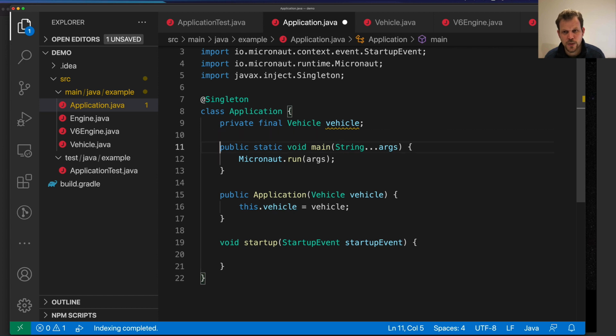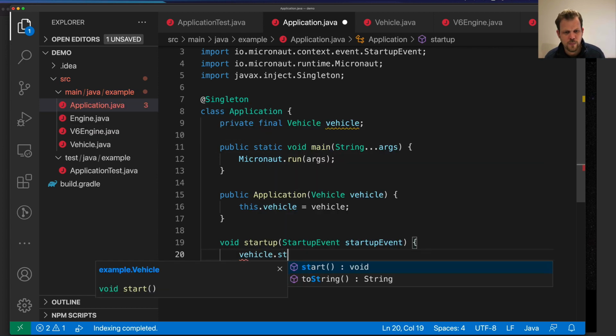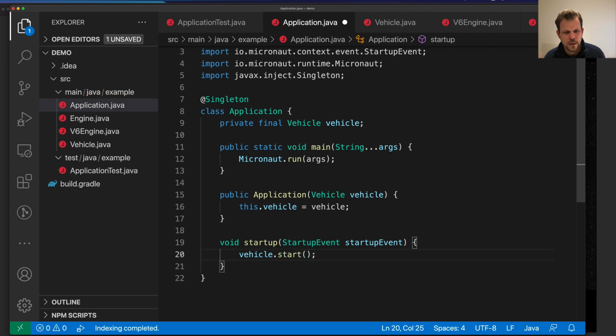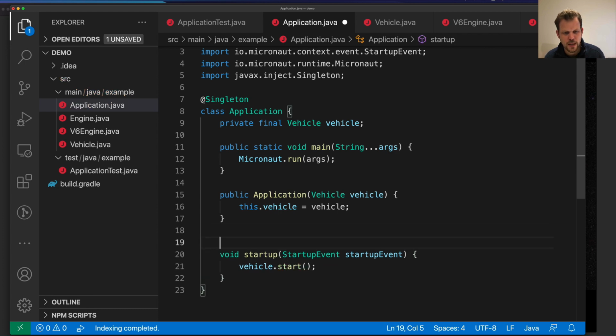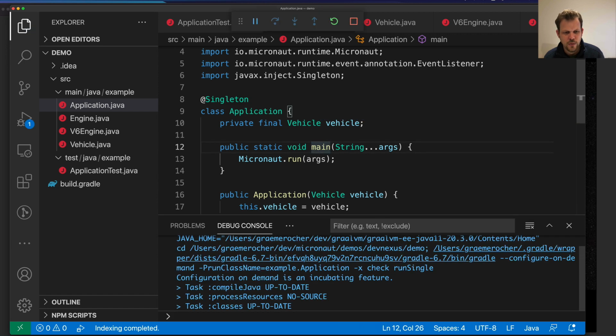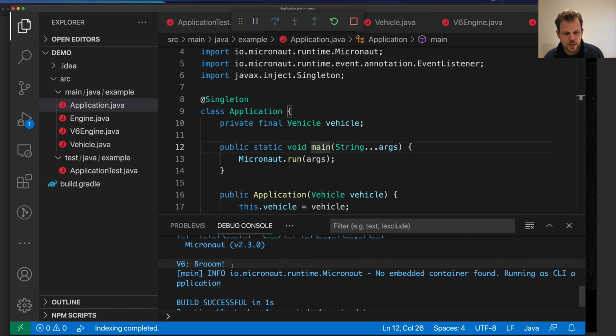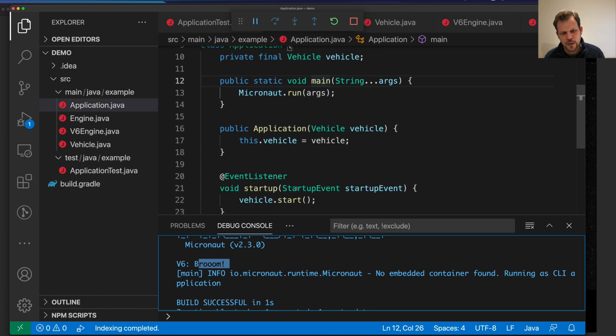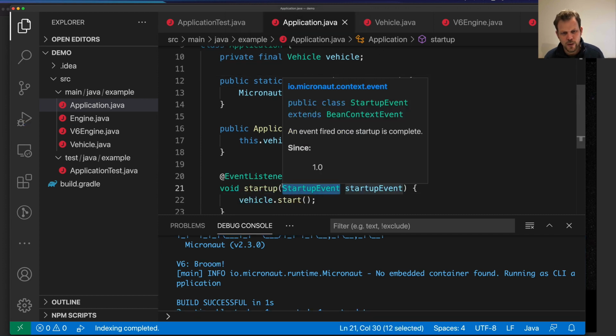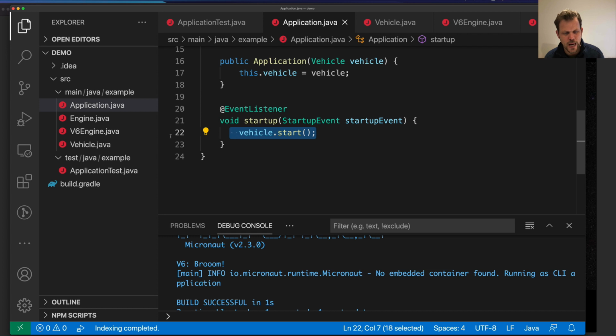And then what I can do is I can call vehicle.start from my startup event. Now, the only thing I have to do is make sure I annotate this with event listener to signify that the method is listening for startup events. So I add the event listener annotation, and now we should be ready to run my application. So if I run this now, you can see on startup it outputs V6, boom. So it's firing the startup event, we're listening, we're invoking the start method, and we're at the races.